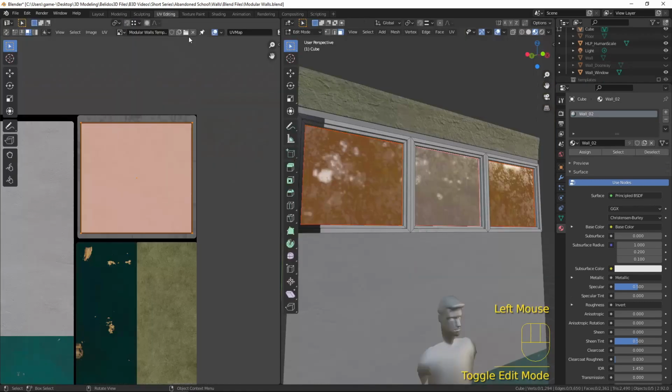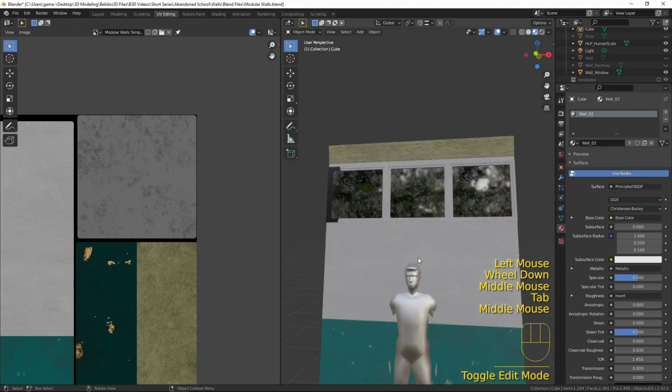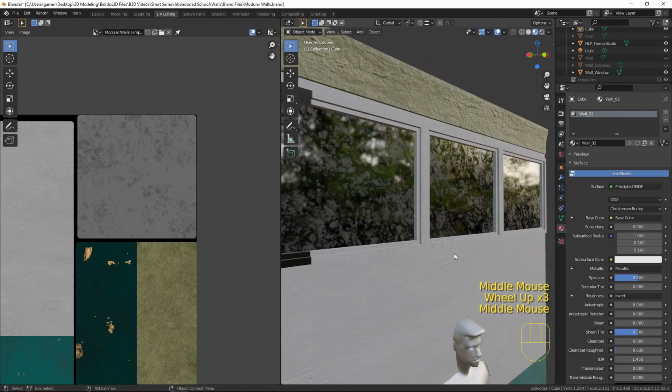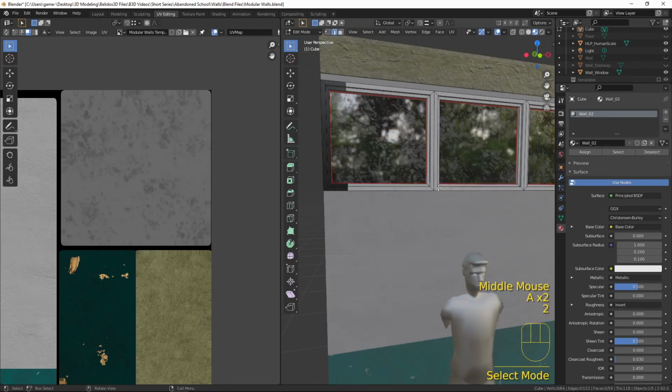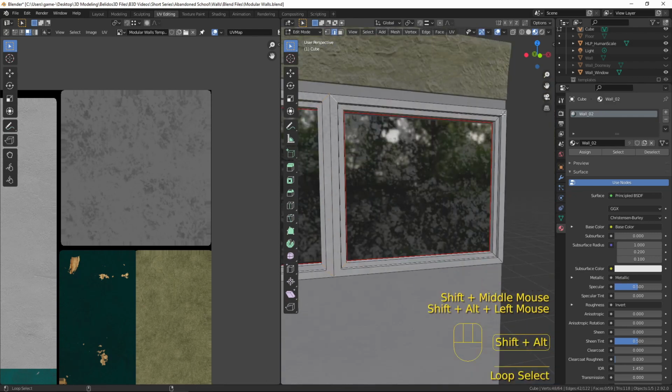Okay, let's go back to the UV editing. So we've got our window shading on there. Now let's have a look at the panes. Again, let's go into edge mode and alt click on all of these corner pieces. And Control E, mark seam.